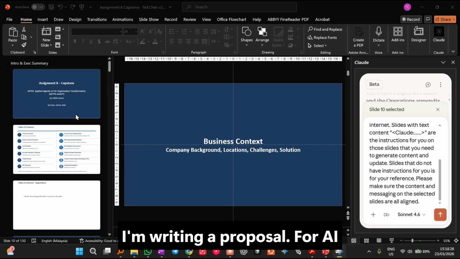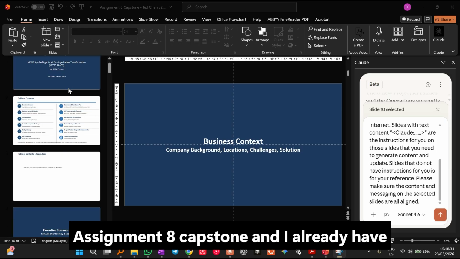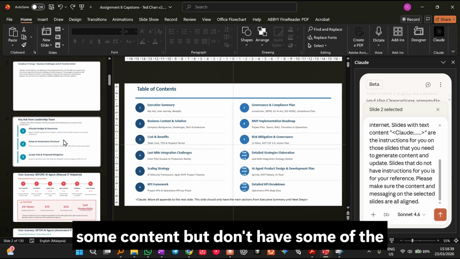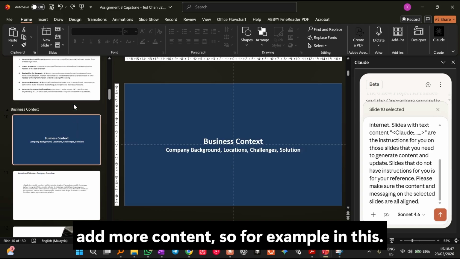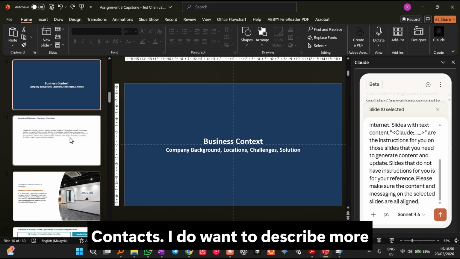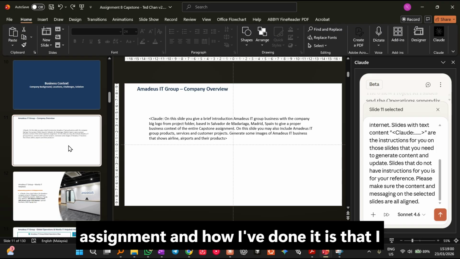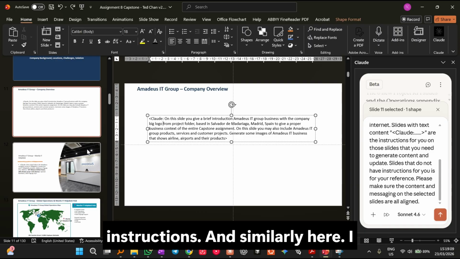I'm writing a proposal for AI transformation, which is part of my MIT assignment 8 capstone, and I already have some content, but don't have some of the content. As I go along, I would like to add more content. So, for example, in this slide, under this section, business context, I do want to describe more about the business or my assignment, and how I've done it is that I put a slide title and then some instructions.